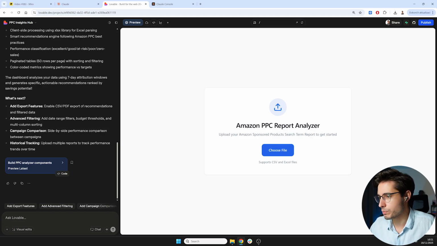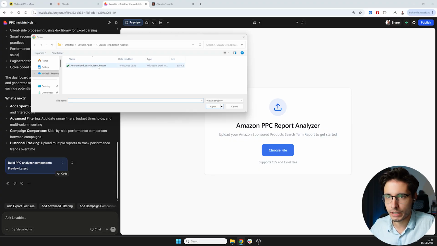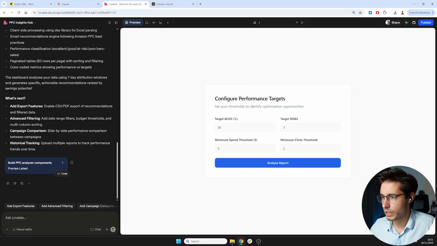So let me see. Amazon PPC report, analyze, upload your Amazon sponsored product search term. So I will choose file. Here we have the search term report, configure performance targets, right, as we requested. And as I said before, you can make this exactly reflect your workflow.